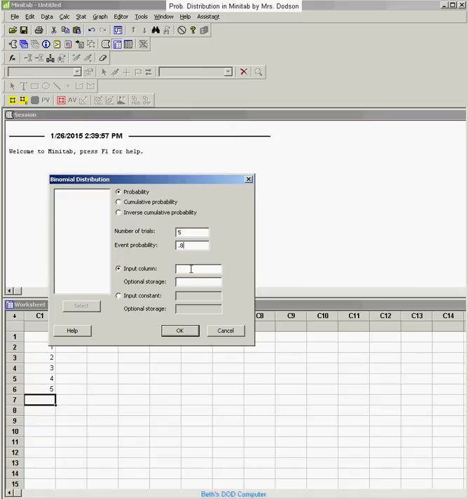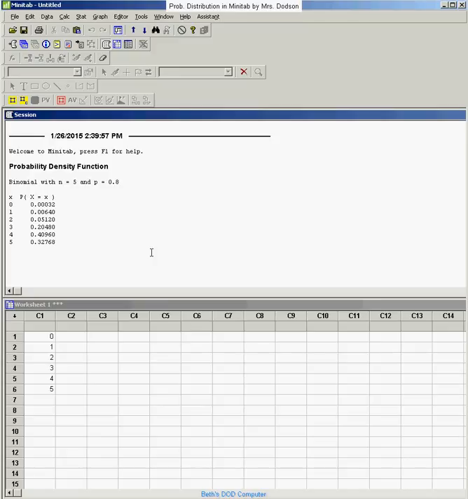When we click in this empty box, see how the C1 showed up over in this larger empty box. If we click in this box, we can then highlight the C1 and the option to select it becomes available. It will then show up in the input column over here. We click OK. Minitab generates each of the individual probabilities for us.